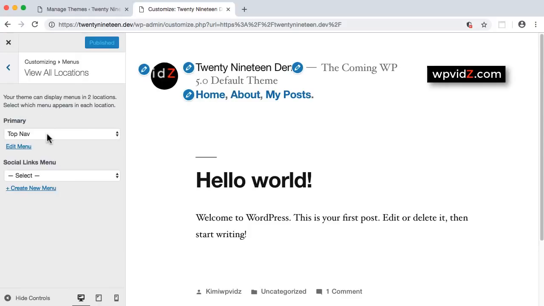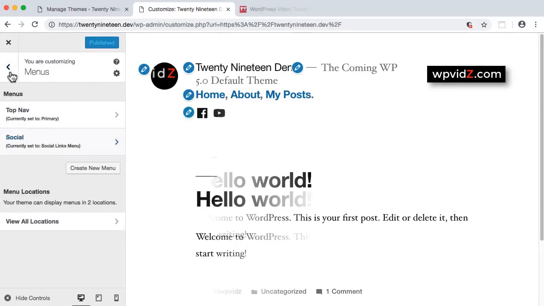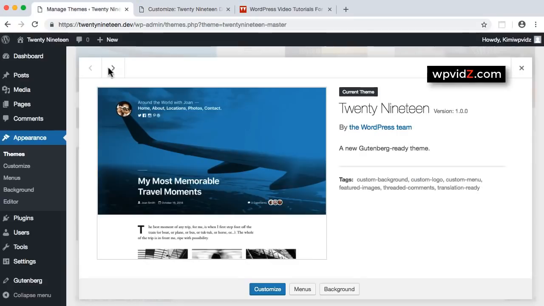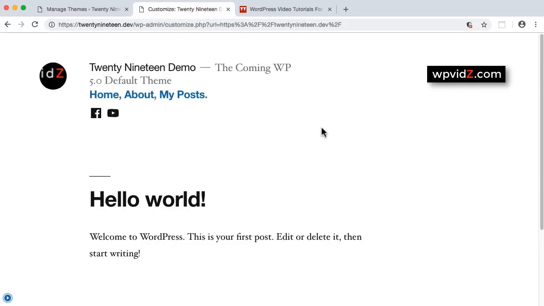So let's again view all locations. After we've created our custom Top Nav as the primary menu, we now want to work with the social links menu. So let's quickly create a new menu for this social links menu. Let's hide the controls, and here they are, our two social links right here. It looks nice, and I currently just have two social links here. If we take a look at the default screenshot of the 2019 theme, you see that it shows the social links menu beneath the primary links location, so beneath the top nav menu. So let's go back to our home.